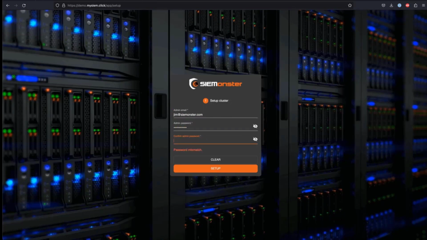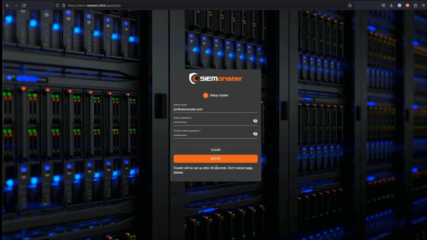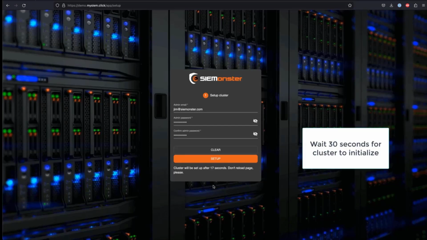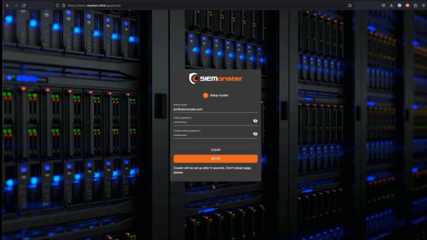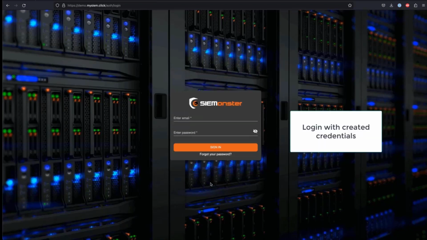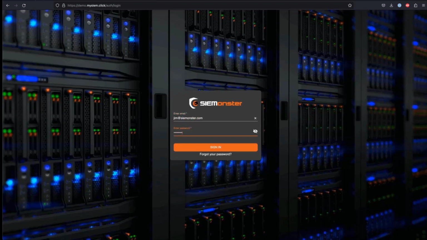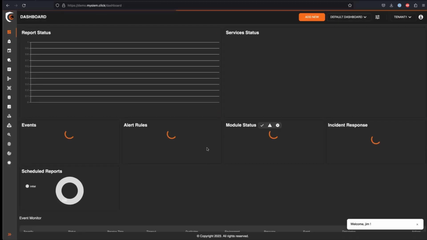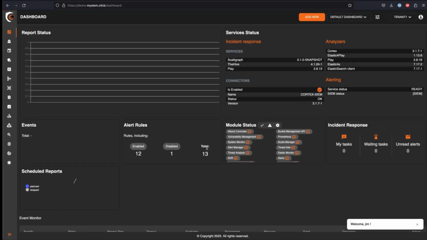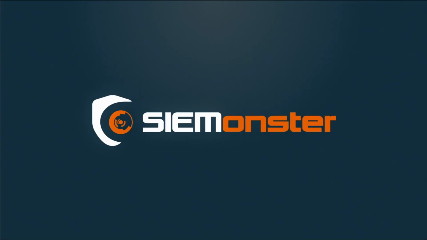Specify your username and password that you wish to use. Click Setup and wait 30 seconds. Do not reload the page at this point. Log in with the supplied credentials. And your central stack has now been deployed.